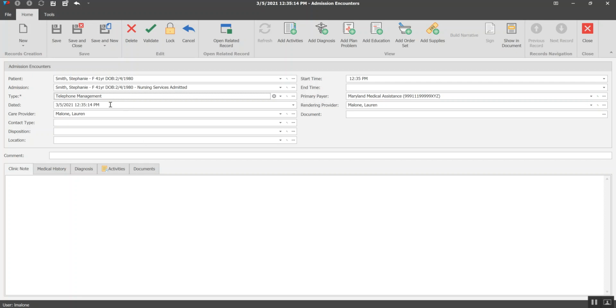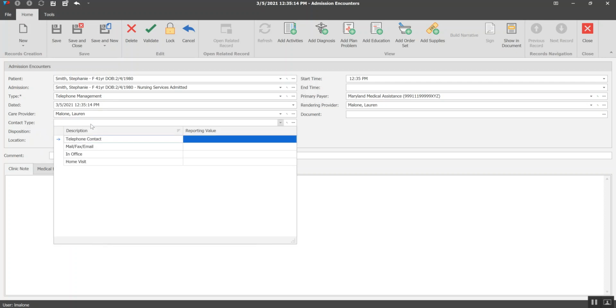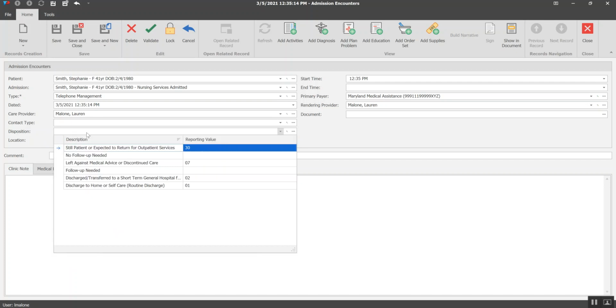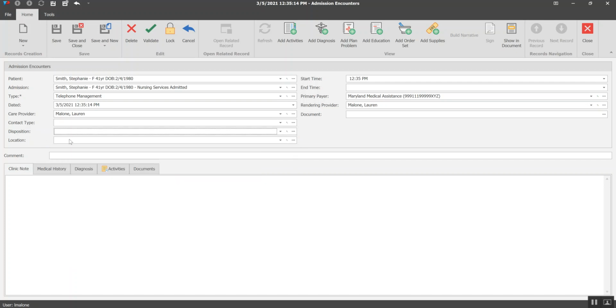From there, I have my encounter date, so this will be the date that I've had contact, or perhaps somebody has contacted me about this client. I have my care provider selection made, and then I have optional fields relating to the type of contact, the disposition, and the location of the encounter.